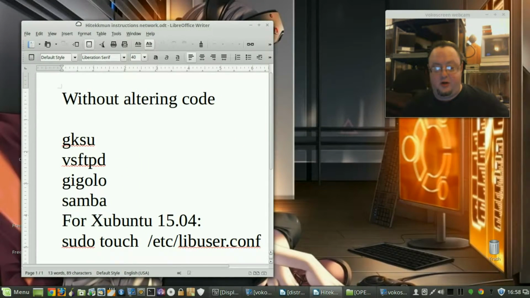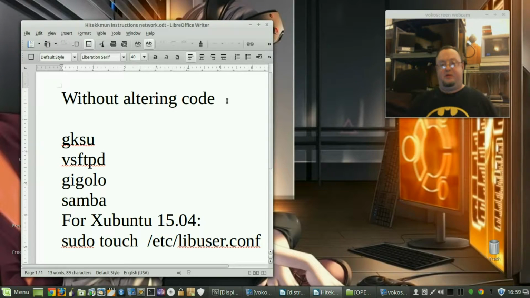First step, we are going to do this without altering code. The process I'm going to show you, there is no code altering involved. Basically what you're going to be able to do is have a share on your computer that the other computers on your network can see, that they can take from. And the same will work on the other computers if you set this up right.